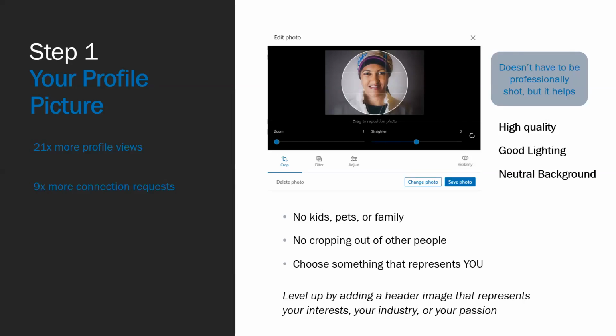So if you, for example, are in renewable energy, you might want to have a picture of a wind farm. Or if you're a speaker, you might want to have a picture of yourself in front of a very large audience. Just make sure your sizing is right if you're going to use it as your header image.